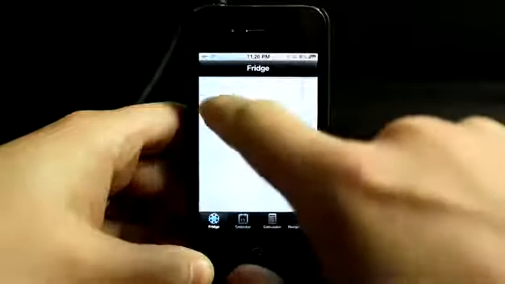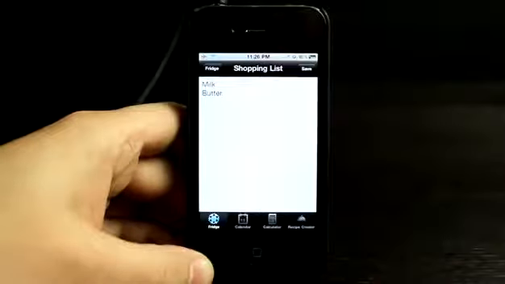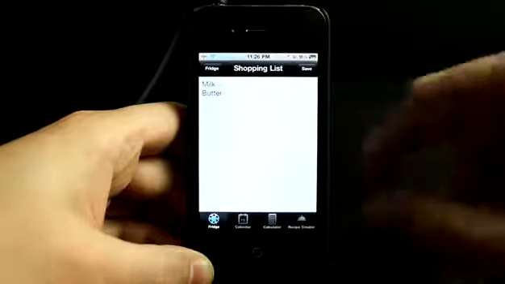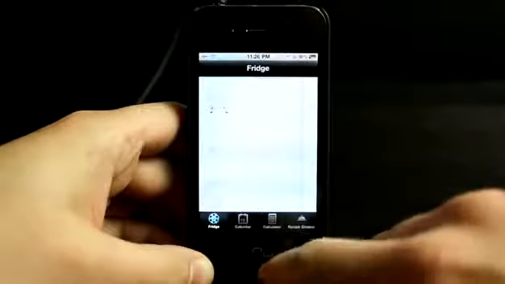Now, also on this page, we have our grocery basket for our shopping list here. I can go and add items to my shopping list so that I always have that shopping list available. There's also other ways to get to that shopping list, so we'll just save that and go out.